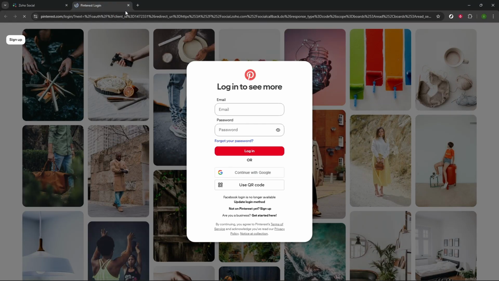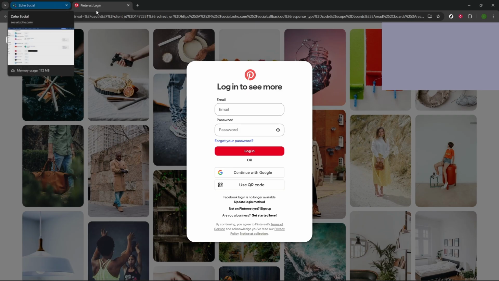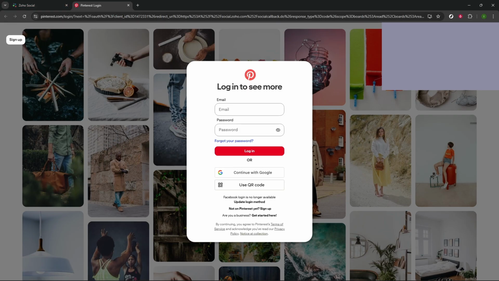You'll now be redirected to that platform's authorization page. Follow the on-screen prompts to log into the social account and grant the requested permissions. These permissions let Zoho Social publish posts, read analytics, and retrieve messages or comments where applicable. Take a moment to read them, then click Allow or Continue to grant access.